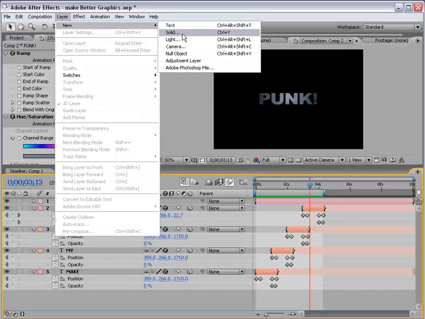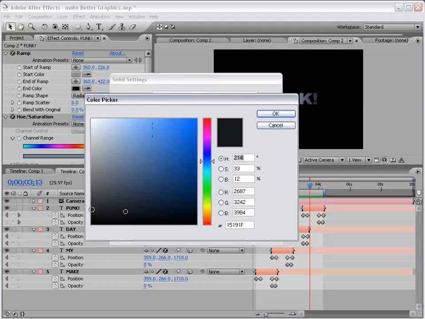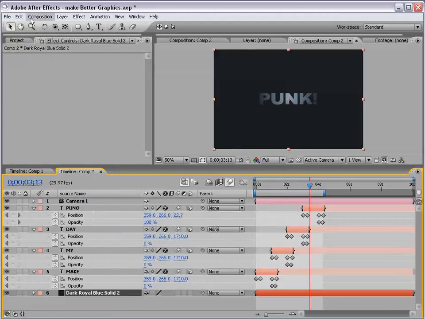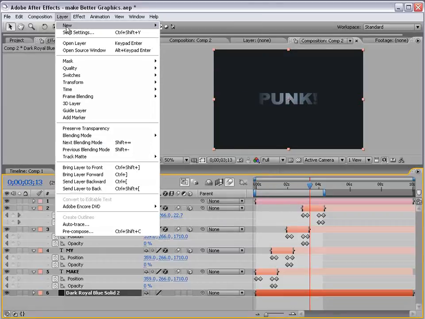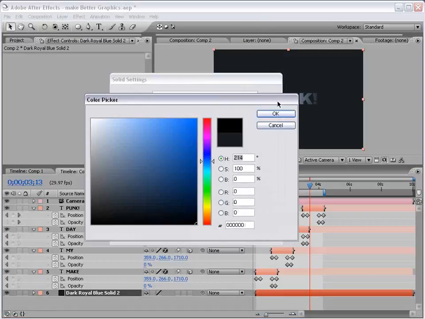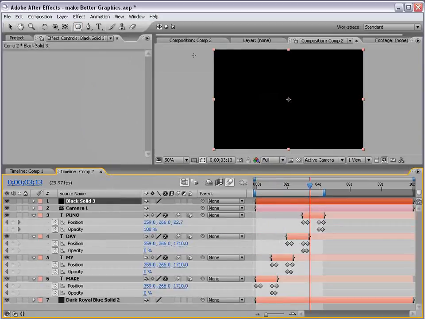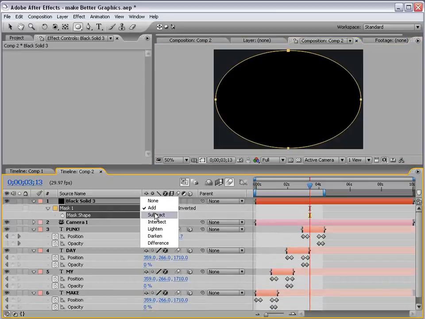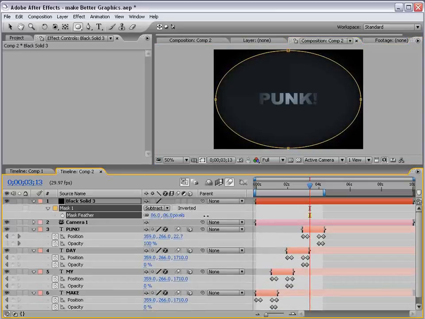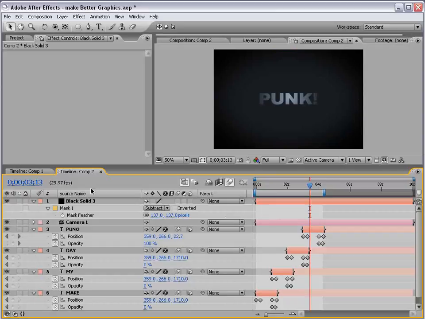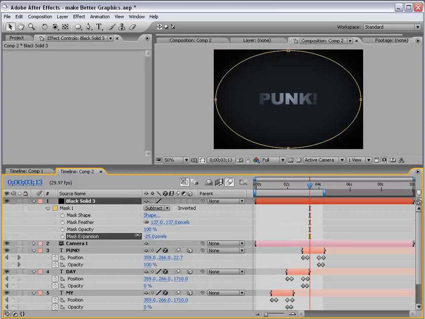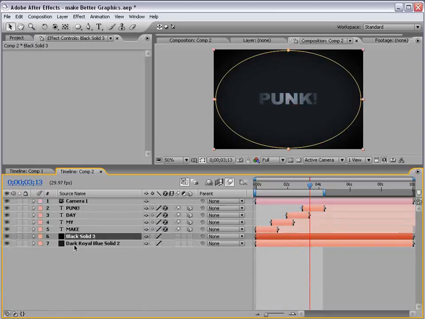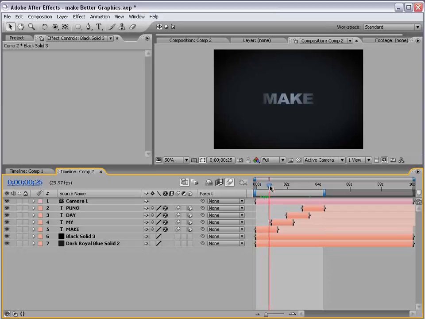So I'm going to create a new solid, and we'll make it like a dark blue and just put it in the background. And of course, a new black solid. And we're going to add a vignette mask, just a circular mask. Hit M, subtract the mask, add some feathering. I never do this. Just kidding. And then just bring this down on top of the background layer. So now we have a little more definition.